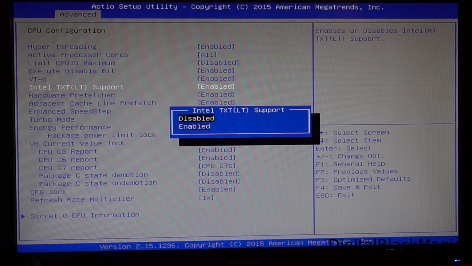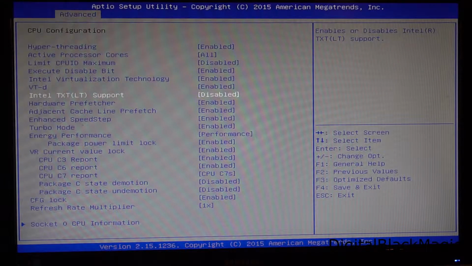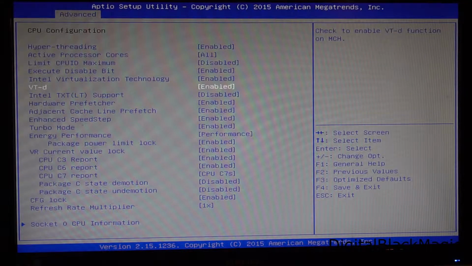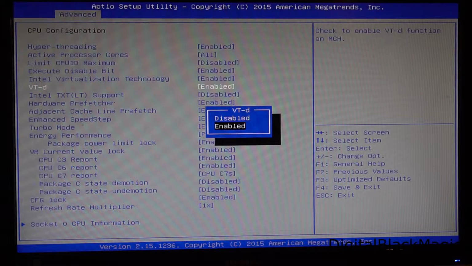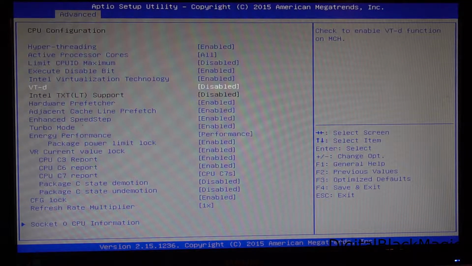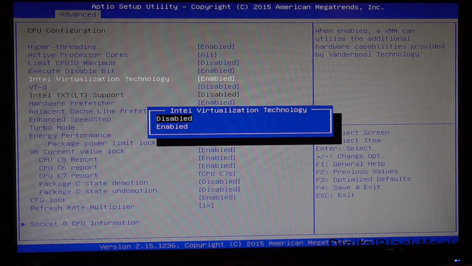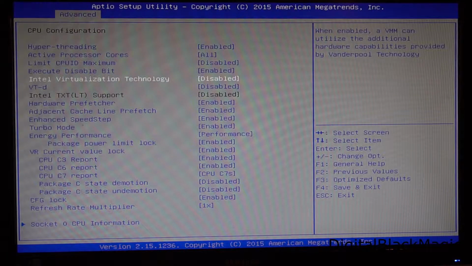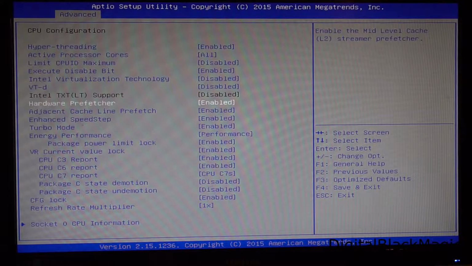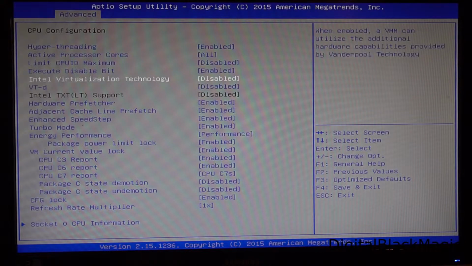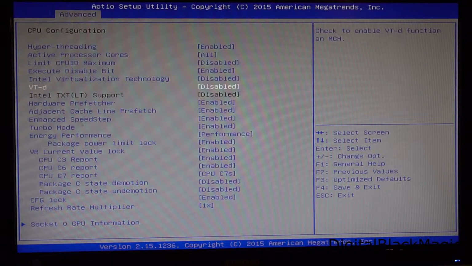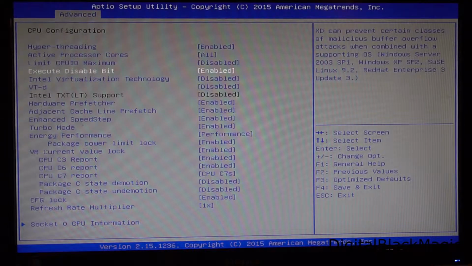In the advanced section of the BIOS, you find CPU configuration. Here you find the VT-D, which is the virtualization part of Intel's technologies, as well as TXT-LT support and Intel virtualization technologies itself. All of these must be disabled to do the BIOS update within Windows. After disabling the features, we can save and exit the BIOS and then restart the computer once more.